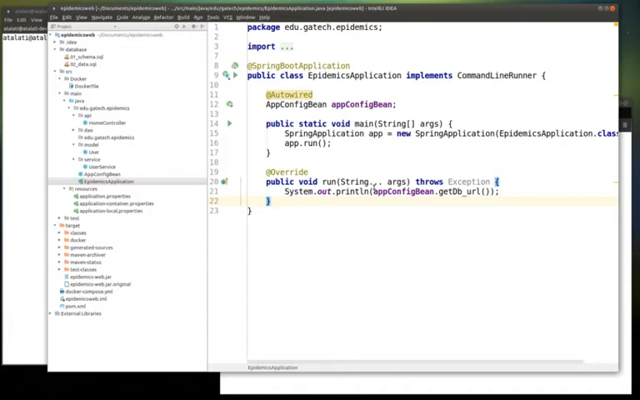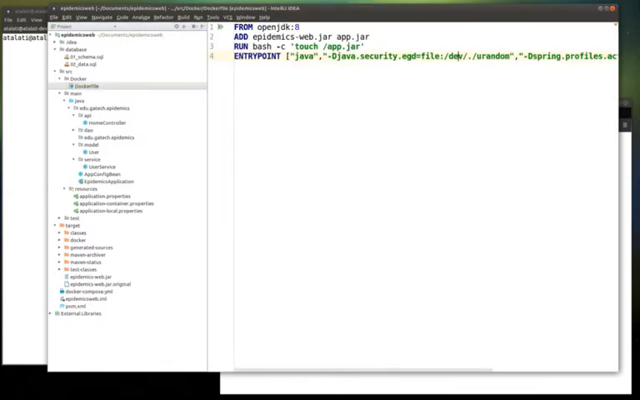But what about Docker? For that, we need a small shell script to make sure that our web server does not start before the MySQL server is up and running. For that, let's start from the ground up. So we're going to start from our Dockerfile.